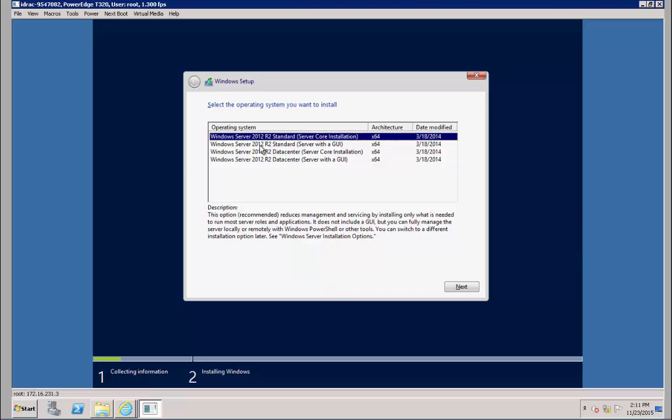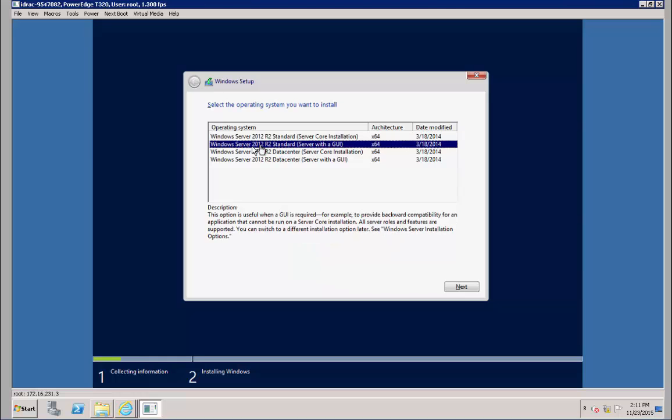Okay, so because this particular server is only going to support 2 VMs, we're going to go ahead and do Windows Server 2012 R2 Standard. If the client had a Datacenter license, or this was going to be a Hyper-V server that supports several VMs, then we'd want to make sure that it was Datacenter, which is licensed to host, I believe, an unlimited number of VMs. So we're going to go with Standard with a GUI, as opposed to the Server Core installation.